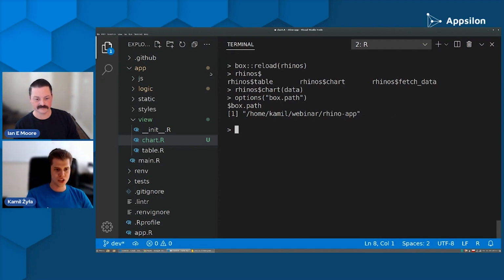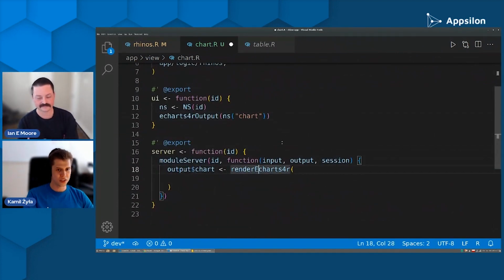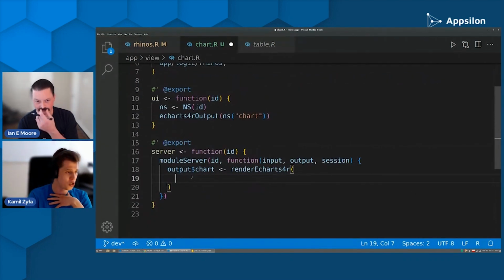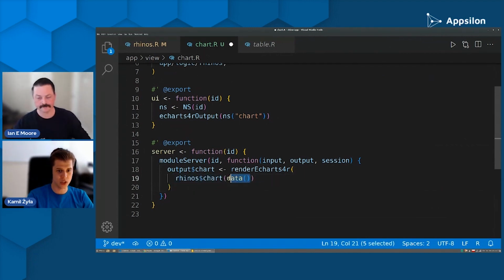So I hope I answered the question. Thanks for asking. Let me go back to the project here. So we are working on rendering the chart. I'm just going to use the functions that we defined in this logic module to render the chart. Again, I'm using the chart function that we just defined and pass data to it. Now, where do I take data from?